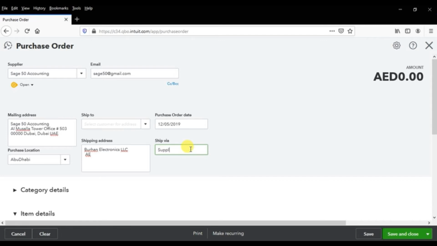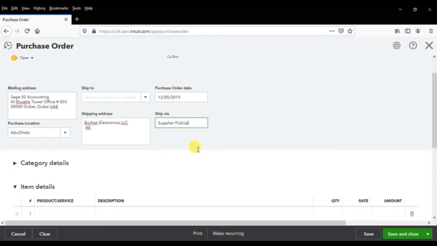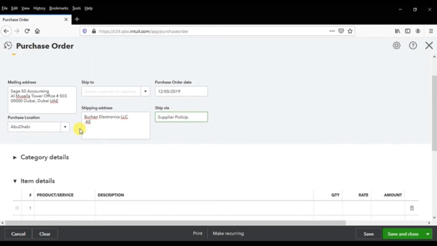And ship via, supplier pickup. It is their car. That is ship via, through shipment, through cargo, through airplane, through customer pickup, through a car. So what is the shipping method? Clear?